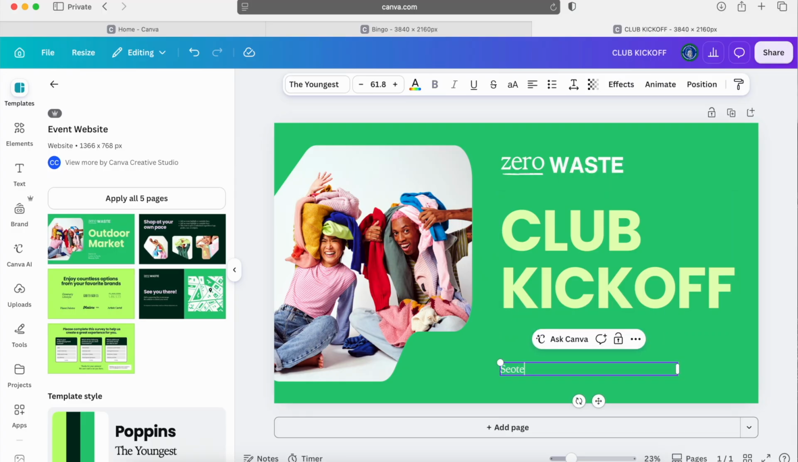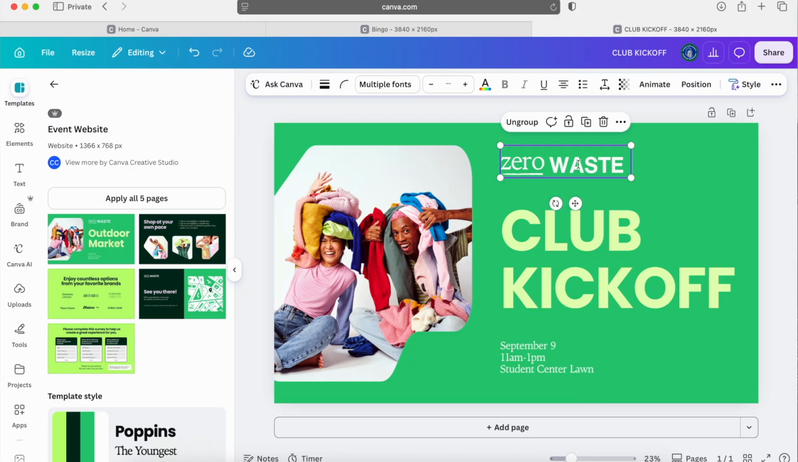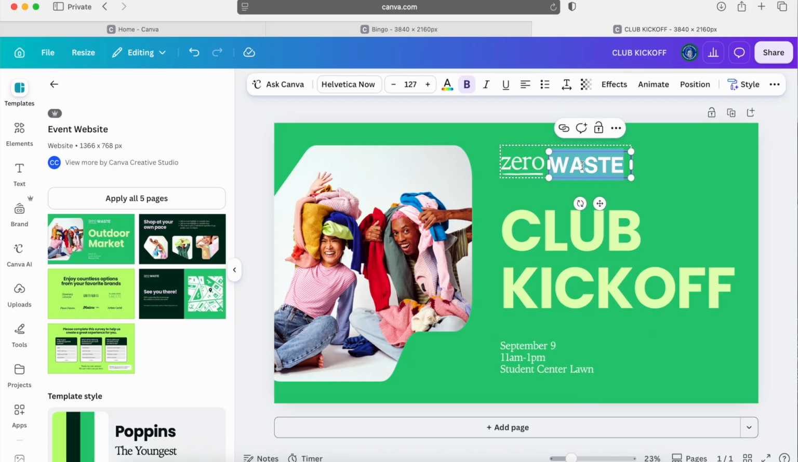So I'm going to make some content for our upcoming club kickoff. So I'm going to start with the event name. Then I'm going to go ahead and include the date, the time, and the location, which is information that is required for any of our student organization events, flyers, things like that.